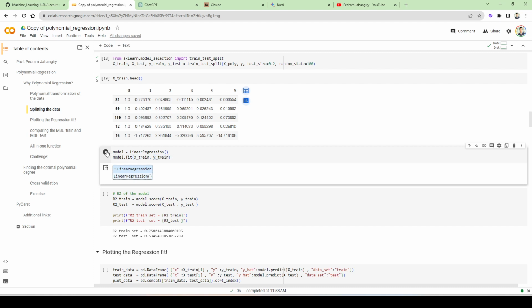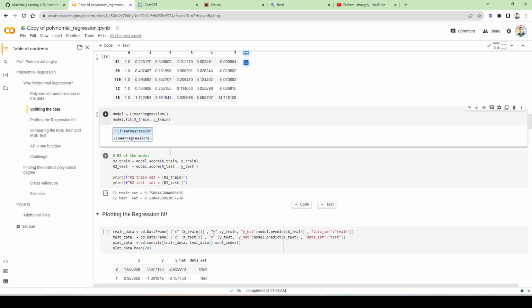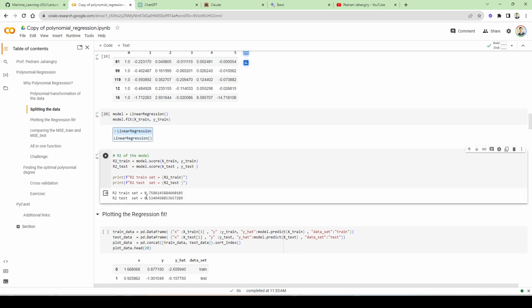So why do we call it polynomial? Because now your features are different. You have x, x to the power of 2, x to the power of 3, and etc. That's it. We created it. There you go. Now the model has been trained. We can look at the performance in the test and train set. In the train set, we are doing 75% R squared. In the test set, we are doing 53, right?